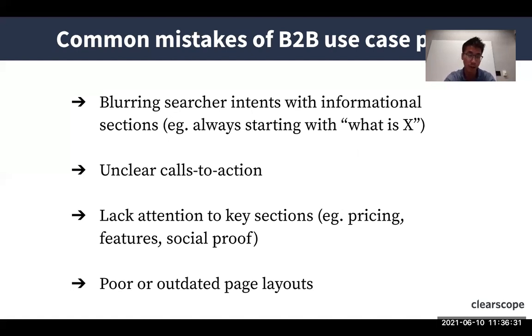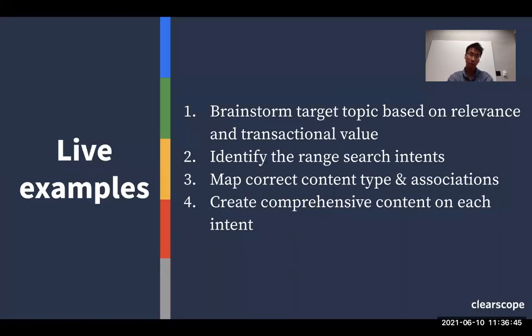Poor or outdated page layouts. It's kind of subjective, but you kind of know one when you land on one. You're like, this seems more like a web 1.5. I don't know, it just feels a little old or outdated. So that's basically the examples that we crowdsourced.